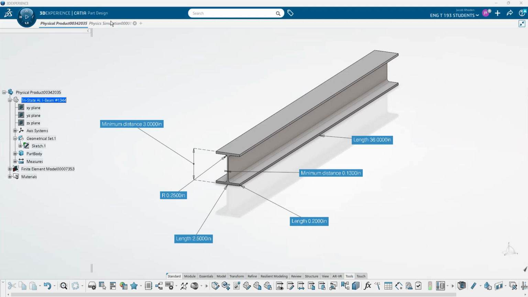This is Jacob Roden. Today I'm going over the static study in CATIA, the static study workbench, kind of going over FEA and FEM and watching how loads and stresses affect a part that you designed. So here we're already in the part design workbench.